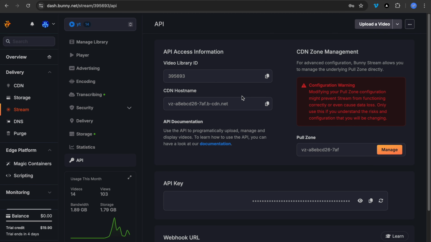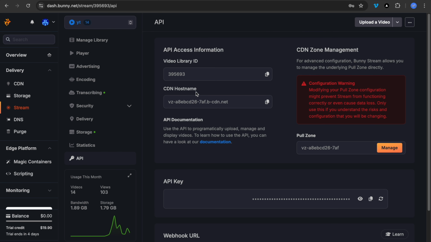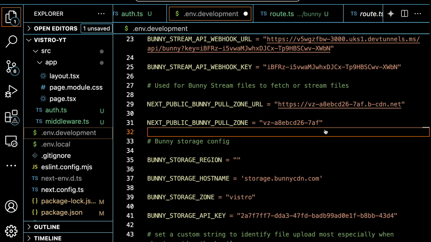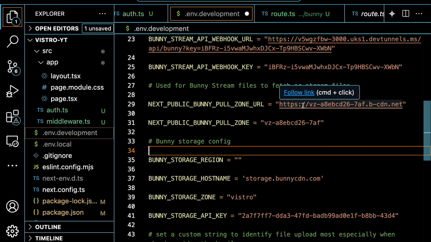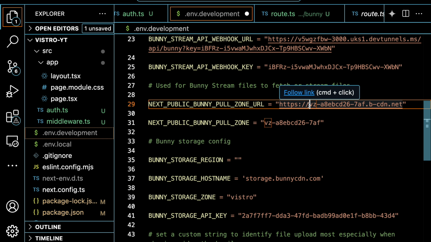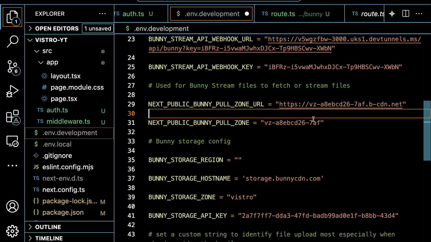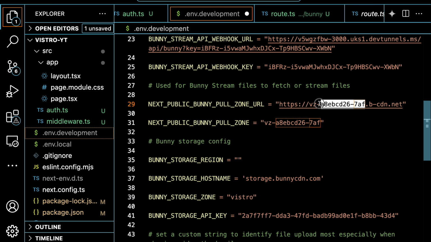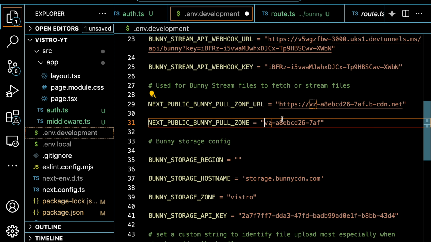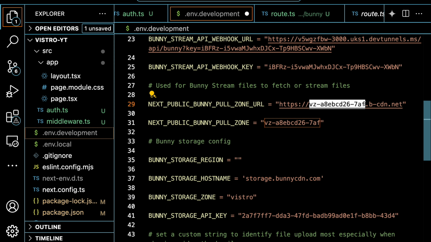So still under stream over here, first of all, you will see the CDN host name. We can copy this, and if we take it back over here, we start with https colon and then paste our URL over here. This is our Bunny pull zone URL. You can see this ID over here is actually the one that is generated for us. So this is our Bunny pull zone. This URL ends with a domain that shows it's a subdomain under b-cdn.net. So this is basically our unique pull zone.